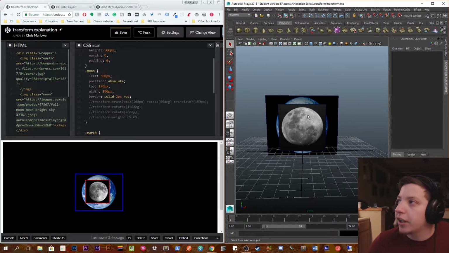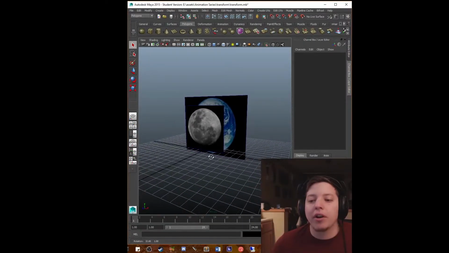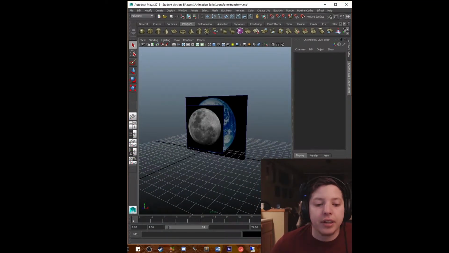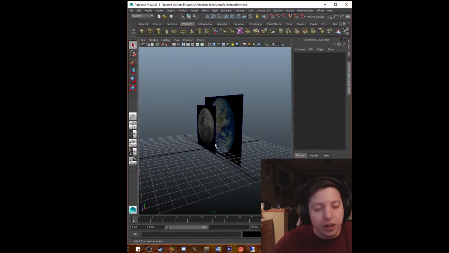Over on this right hand side, you probably noticed that I have this 3D program going on. What I've done is I simulated the exact same setup but in 3D space so that we can get a better understanding of exactly what's going on.